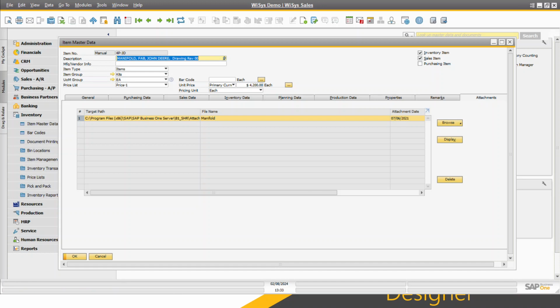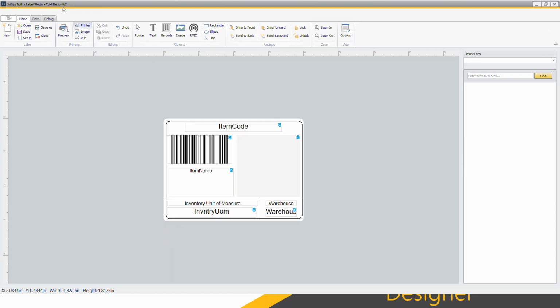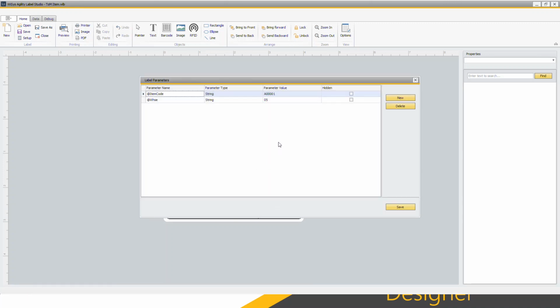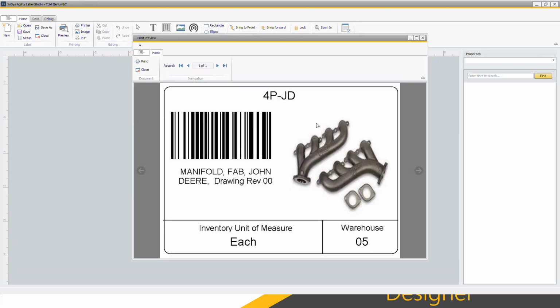And that way we can ensure that our label is tested and it's working correctly, that it's going to pull a different image based on the item that's inputted into the form that it's printing from. So here we got 4PJD, and this should print an image of a manifold instead of the printer. And there we go. There's our manifold. Of course, there's different data on here for the actual item itself, but there we have our image of our manifold on our label.